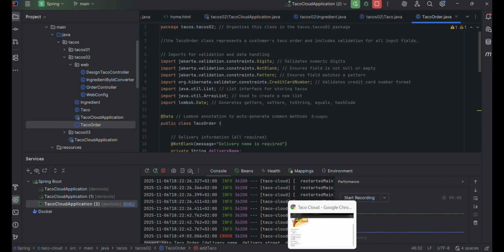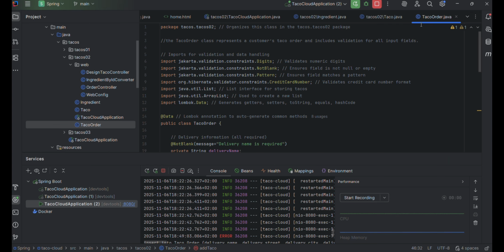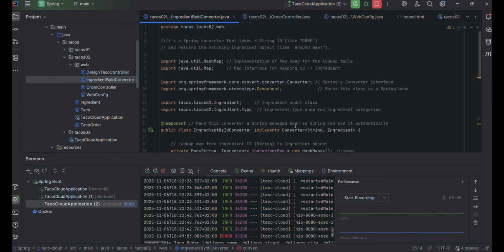That's our taco order class or model, if you want to call it that. Then I have a converter called ingredient by ID converter. What this basically does is it's a string converter. So you import it and it takes a string ID. The string ID is the ID of the specific ingredient that a user inputs. It takes that string and then it returns the matching ingredient object. So it converts a string into an object.